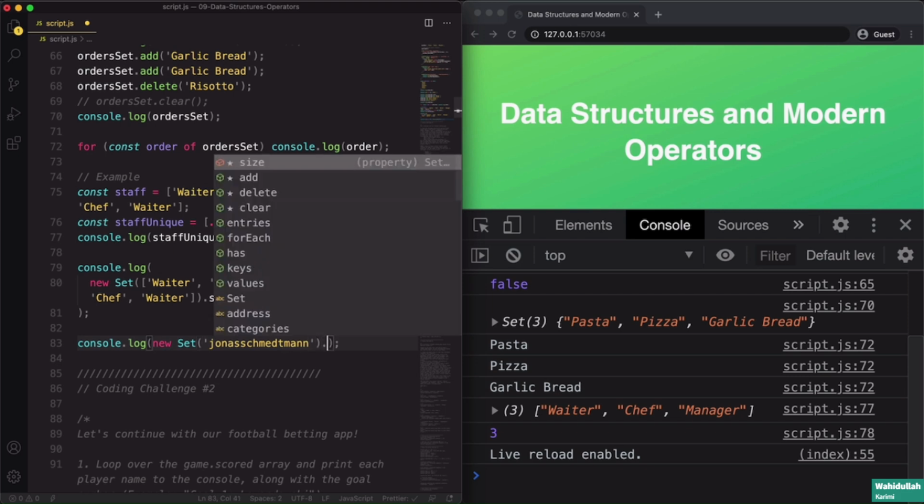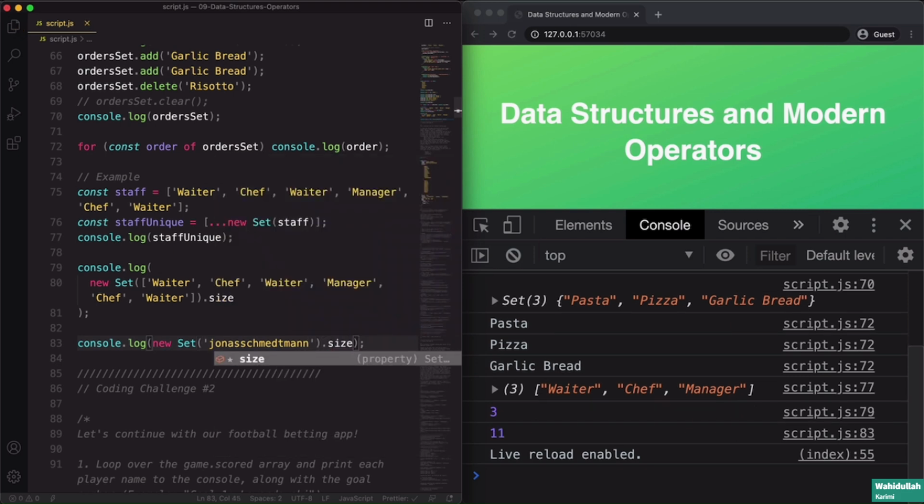So let's see how many different letters there are in my name. And it looks like there are 11.